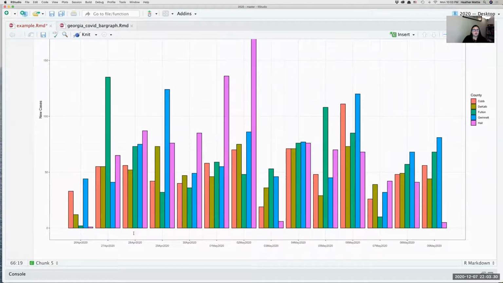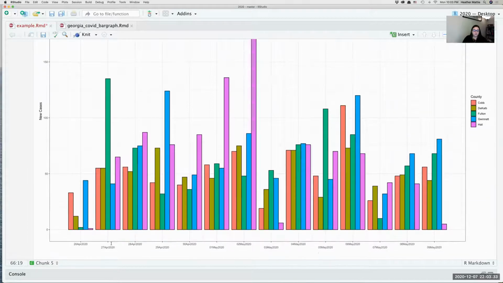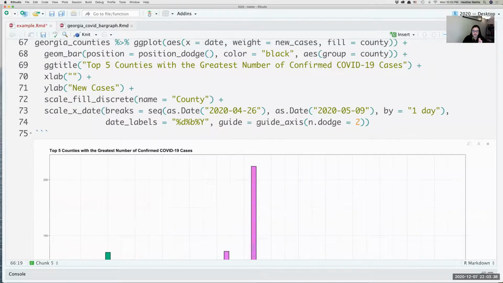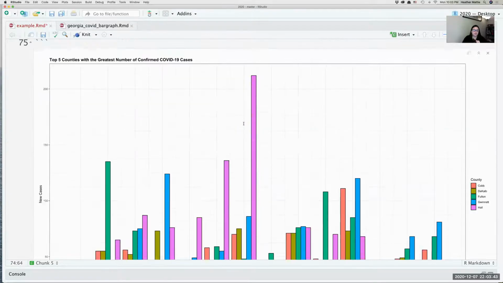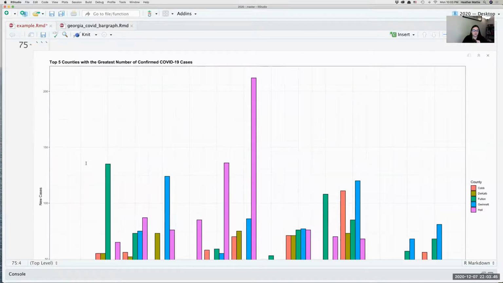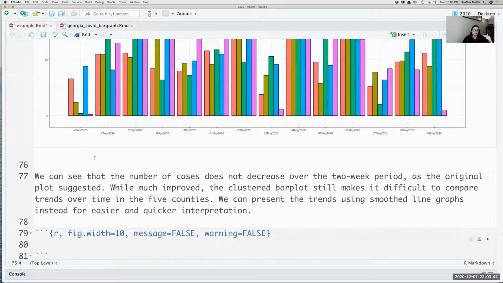So I've fixed the x-axis. That's the first thing to see. And what this guide axis n dot dodge equals 2 does, rather than having each date be on the same level across, sometimes, depending on the width of your figure, those labels will overlap. And so by using that command, I've made them alternate in height, so they're not at risk of overlapping each other, even if the width is really small.